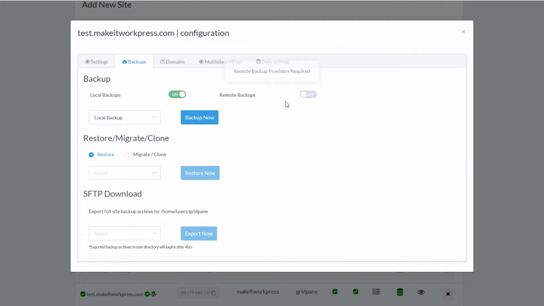And for this, I need to add a connection to Backblaze or Wasabi, which are cloud providers for backups. And if these are enabled, I can have remote backups. And the backups feature is quite powerful in GridPane because it backs up every quarter, every 15 minutes. So it's almost real time. And this is a great plus.